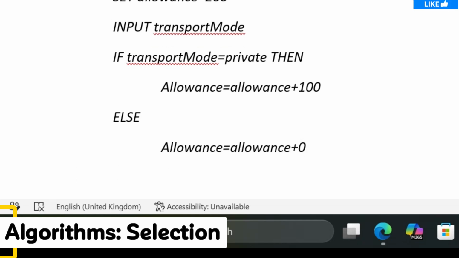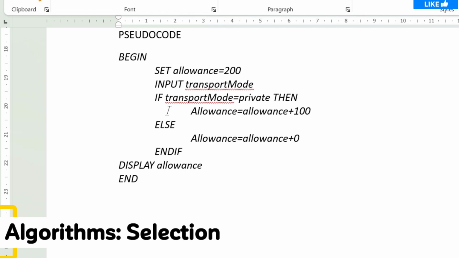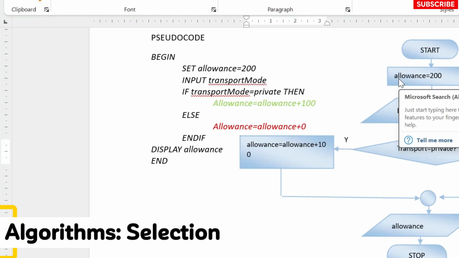And because we are done with the if statement, we can use the keyword end if. Then after the end if, we can display the allowance. So display, and here is our complete pseudocode. Now let us represent this using a flowchart.